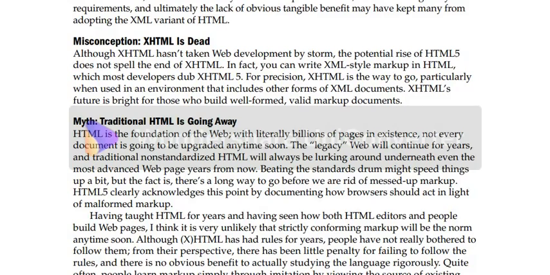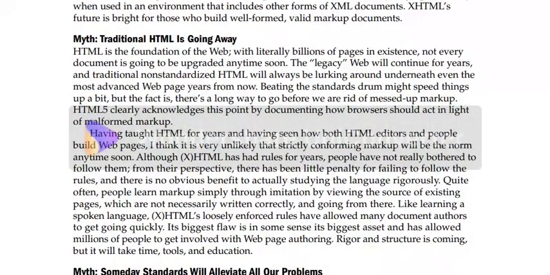Myth: traditional HTML is going away. HTML is the foundation of the web. With literally billions of pages in existence, not every document is going to be upgraded anytime soon. The legacy web will continue for years, and traditional non-standardized HTML will always be lurking around underneath even the most advanced web page years from now. Beating the standards drum might speed things up a bit, but the fact is, there's a long way to go before we are rid of messed up markup. HTML5 clearly acknowledges this point by documenting how browsers should act in light of malformed markup.